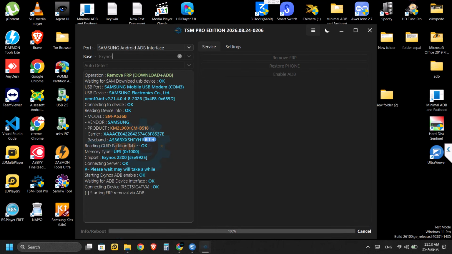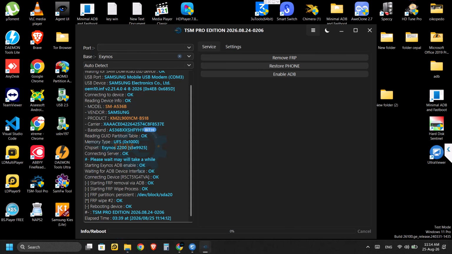If you do it properly, you should see same thing like I'm doing right now. At the end, on the bottom, you should see starting FRP, removal via ADB, okay, removing FRP, okay, FRP wipe, okay, and the device will reboot. Okay, so that's it.